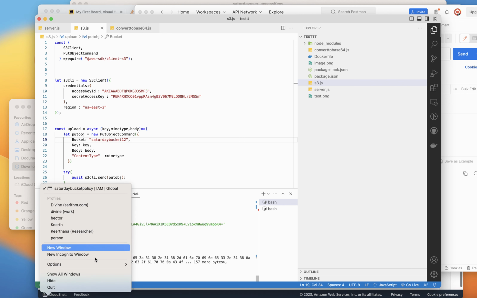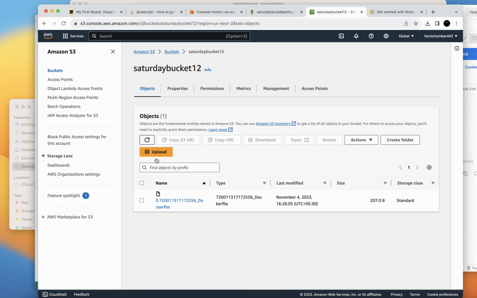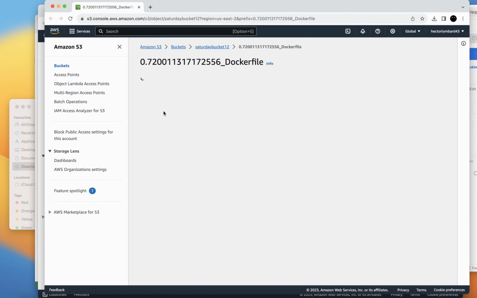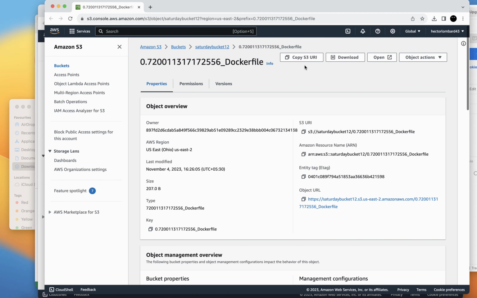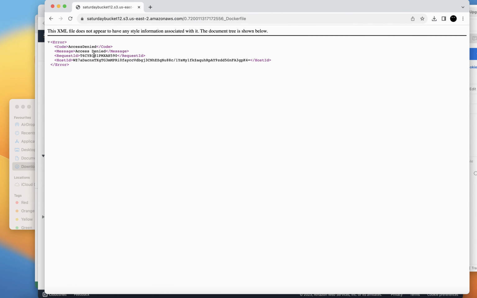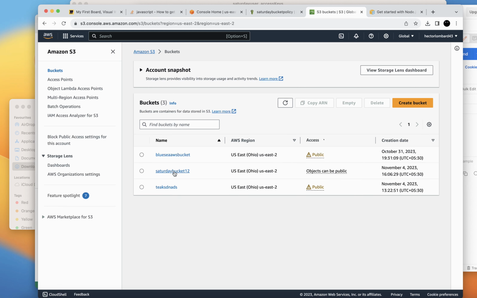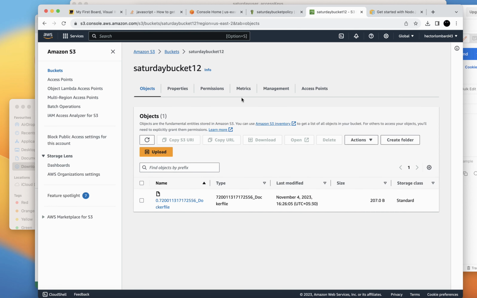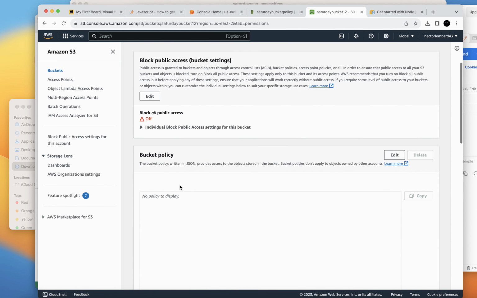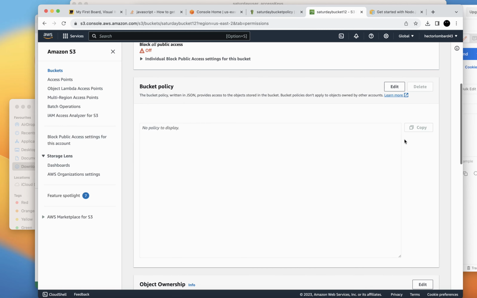Let me check the S3. You can see one file got uploaded here, and we'll try to open it. You can see the URL here, but it's showing access denied. To fix this, we have to go to permissions. Let me go to permissions, and we need to set the bucket policy.